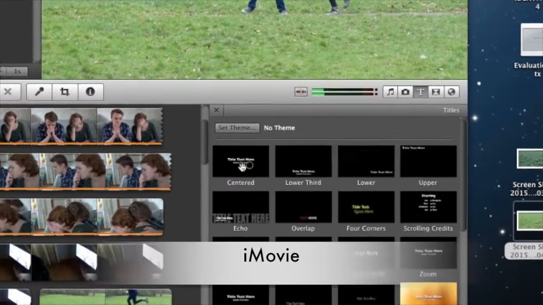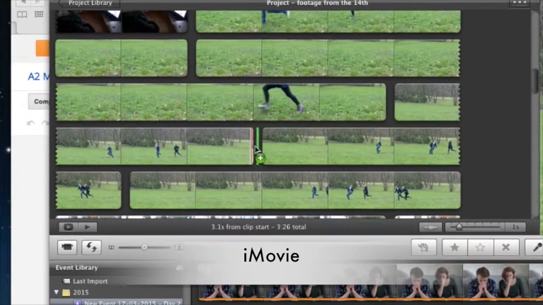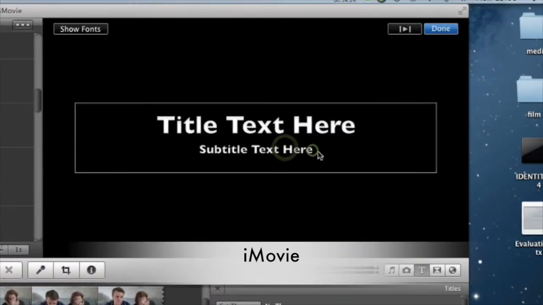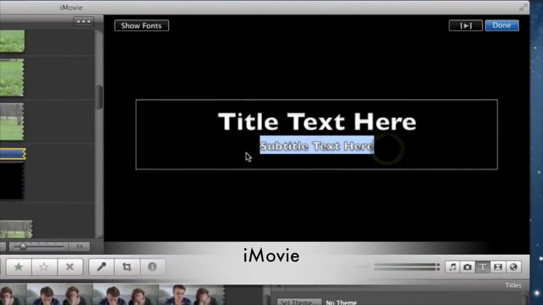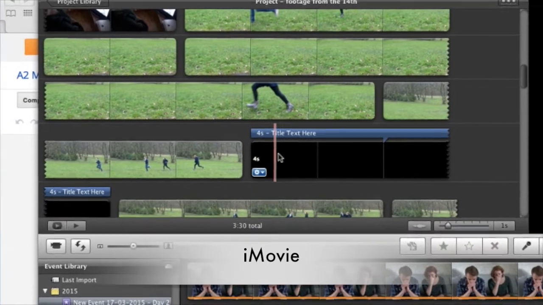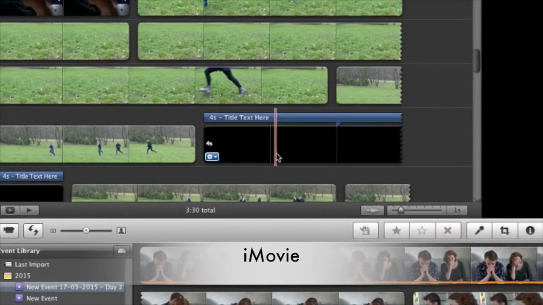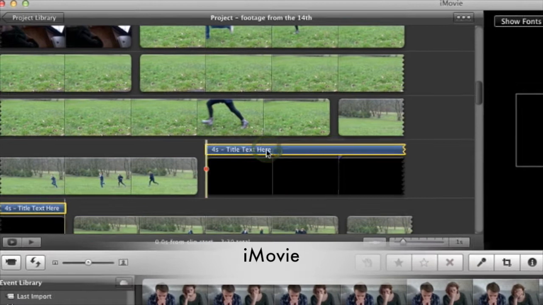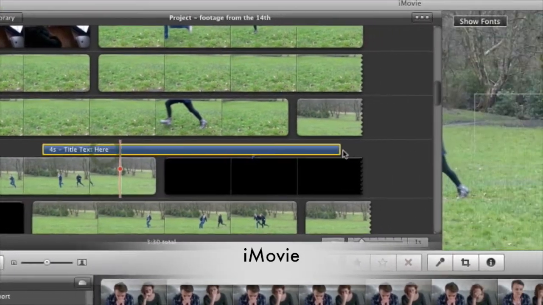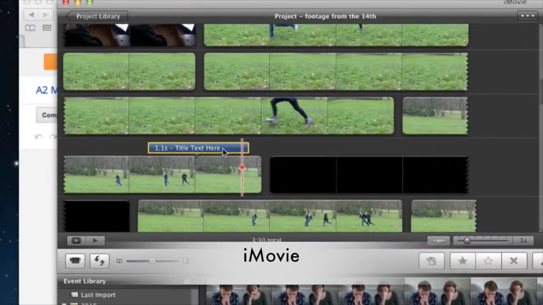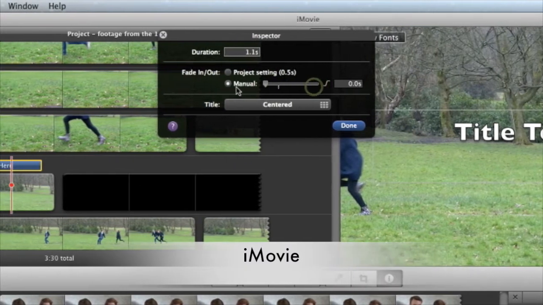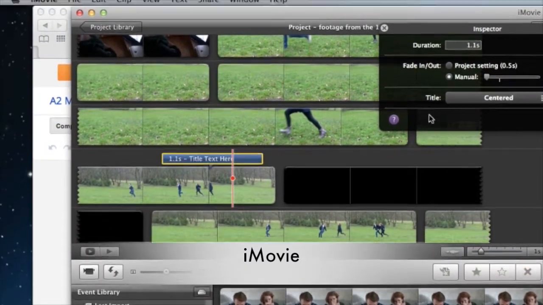Adding text is very similar to music, as you just select and drag. There's many different centered, zoom, and different backgrounds. Then you just type in what text you want. Another really useful thing about the text is you can actually click and select and then drag it across so it appears in your actual footage. We didn't use this in our trailer, but it's really good for trailers. You can also change the manual so it won't fade in, or you can make it fade in more.